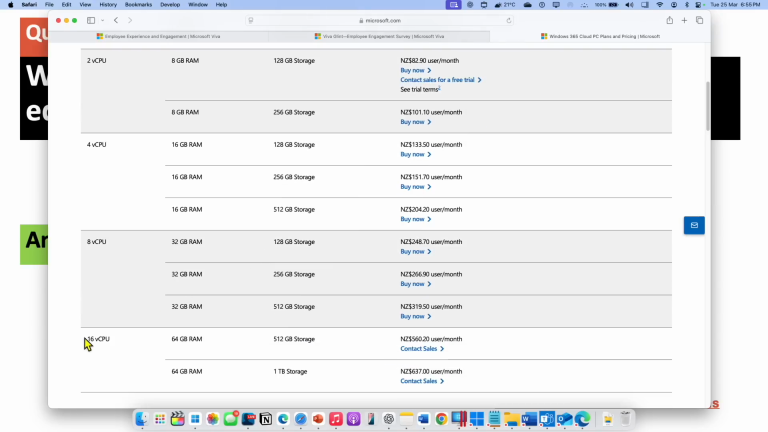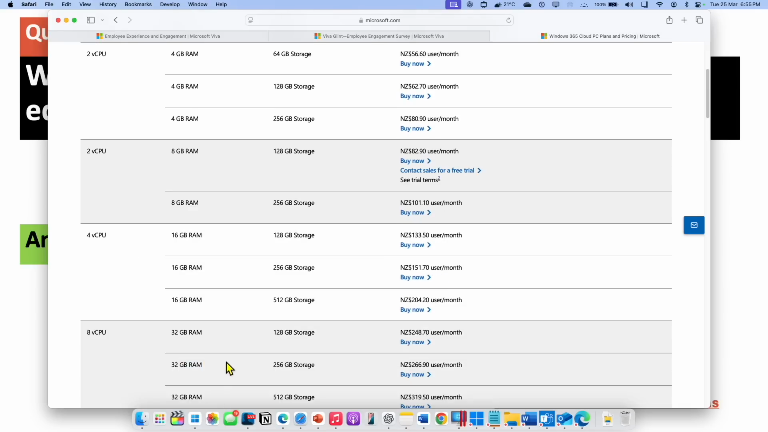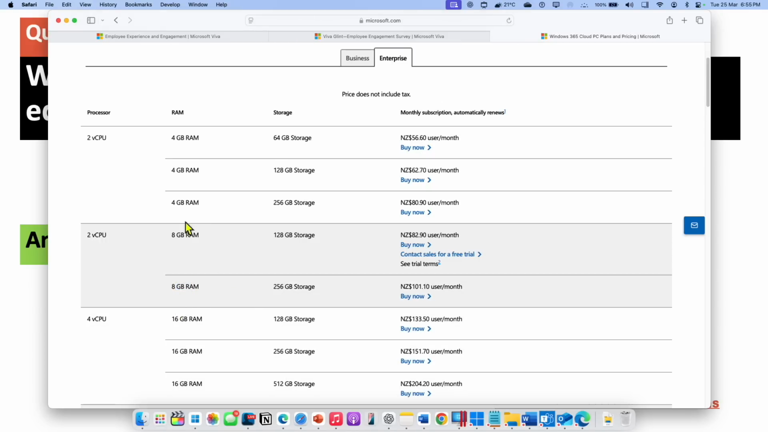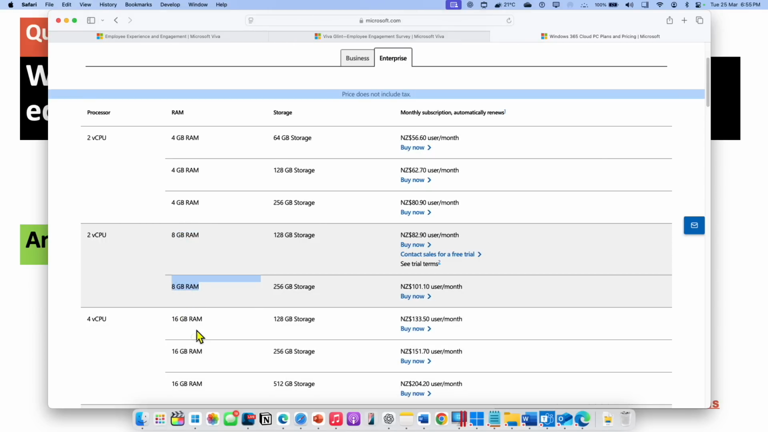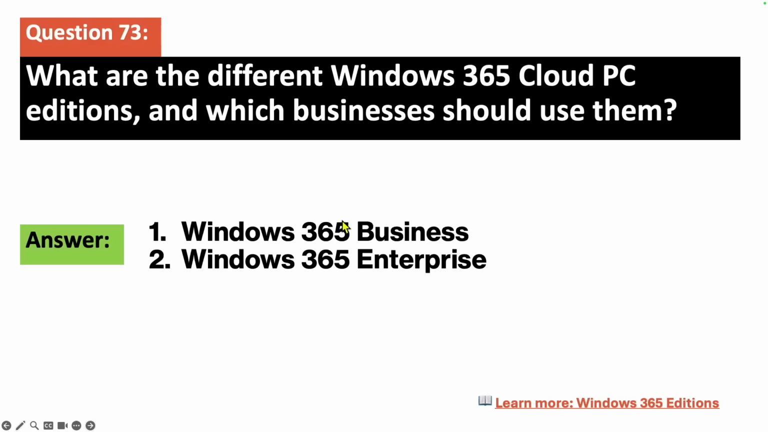You can see that it goes up to 16 vCPU with 1 TB storage and 64 GB RAM. Wow. So you can have these different use cases, and based on the use case, you can pick and choose which or the combination of these licenses in your organization, and you can assign it to the user. That is quite cool. So that's how you answer this particular question.